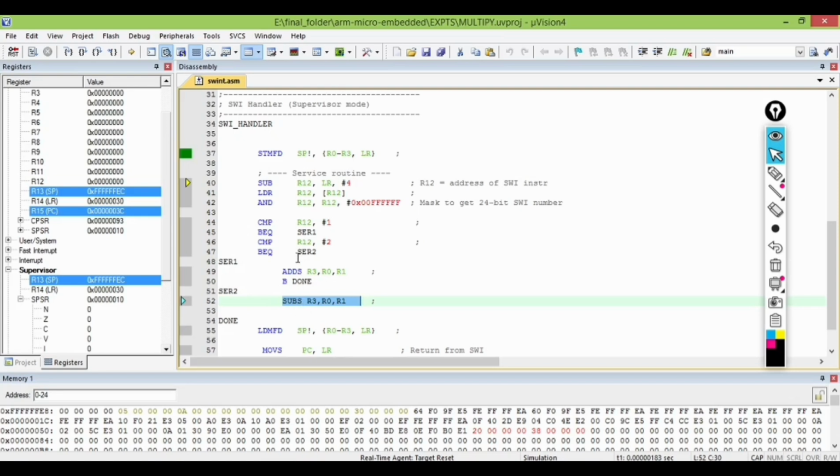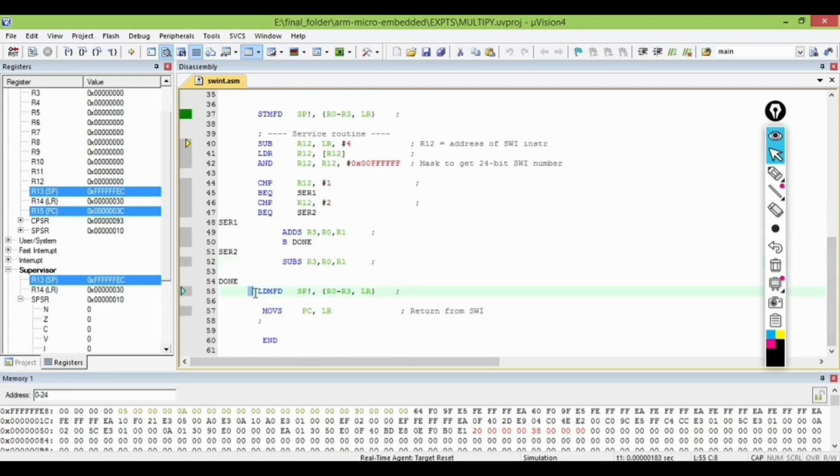In both cases I'm updating the CPSR register. Once all this task is done, I'm trying to reload whatever data was stored in the memory location back to registers R0, R1, R2, R3 and also to the link register, and then what will this do?